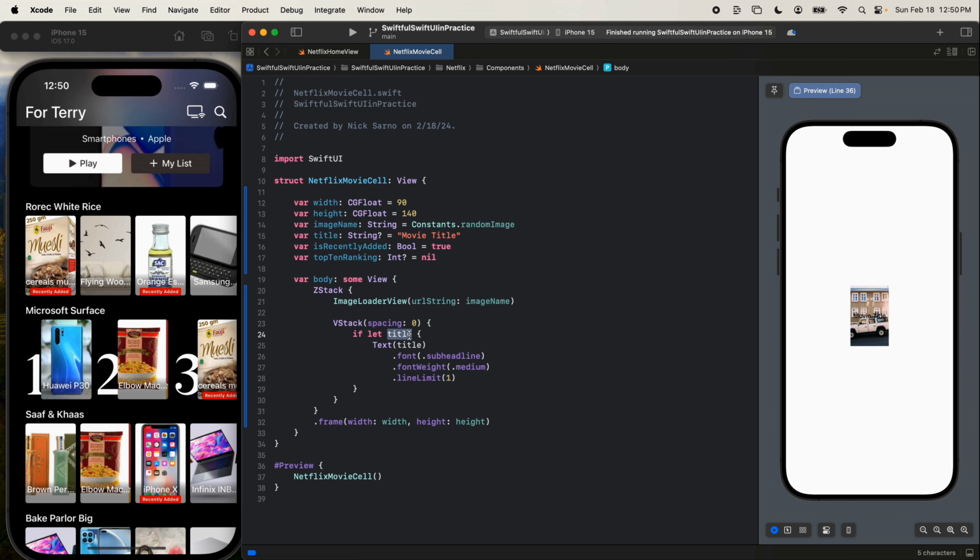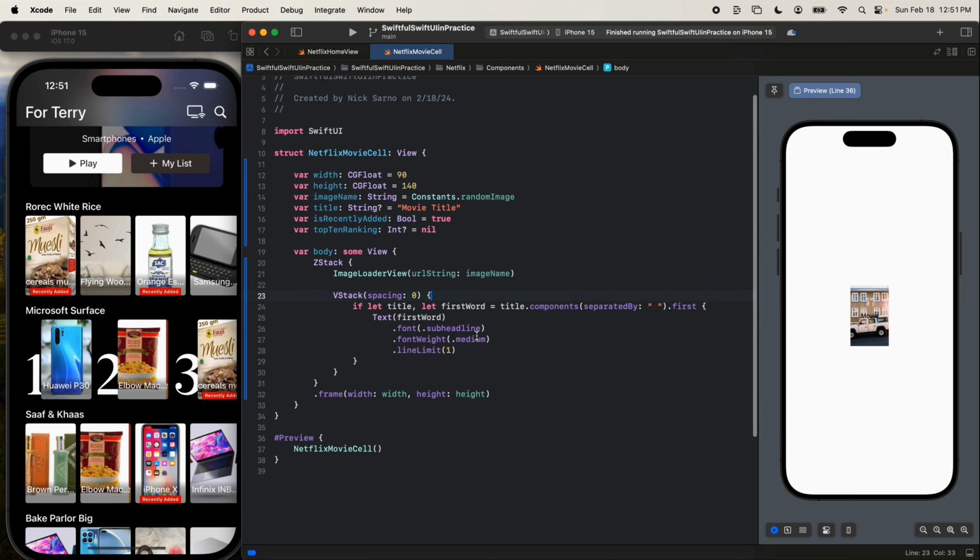So let's actually here get the title, and let's also say let first word equals the title dot components separated by spaces, and let's get the first component. Let's put the first word on the screen. So it just says movie. I think that'll look a little bit better in our final UI. I didn't do that in the simulator here, but I think that'll look a little bit better.